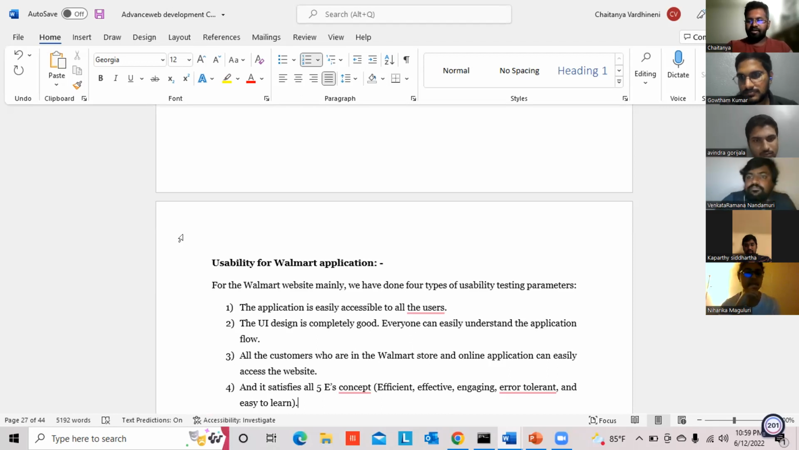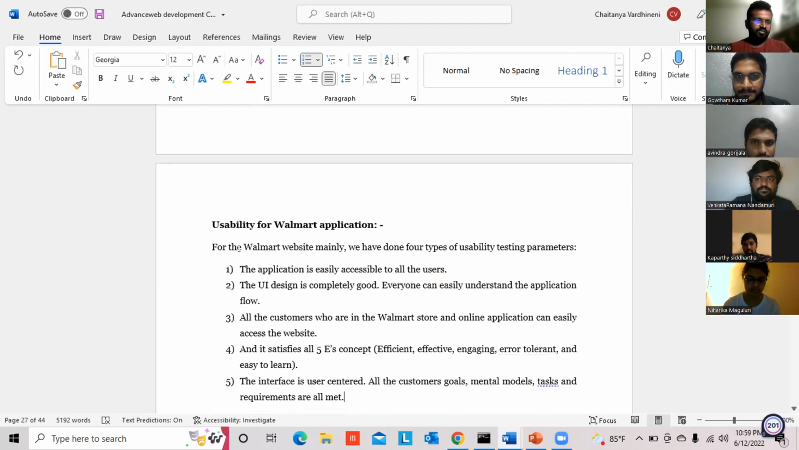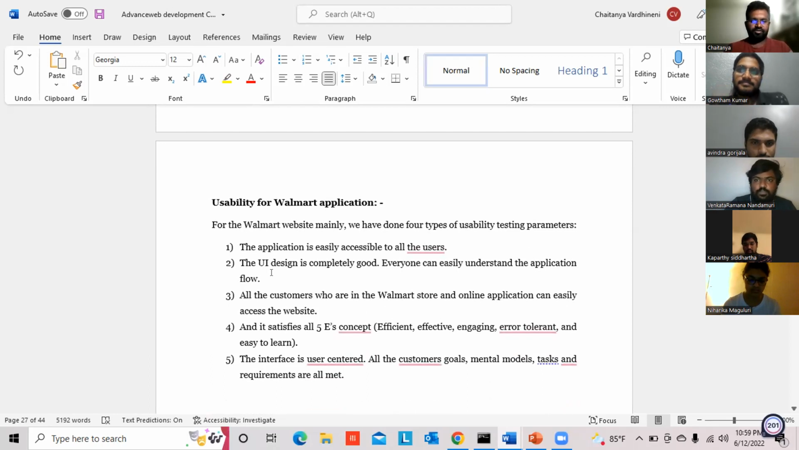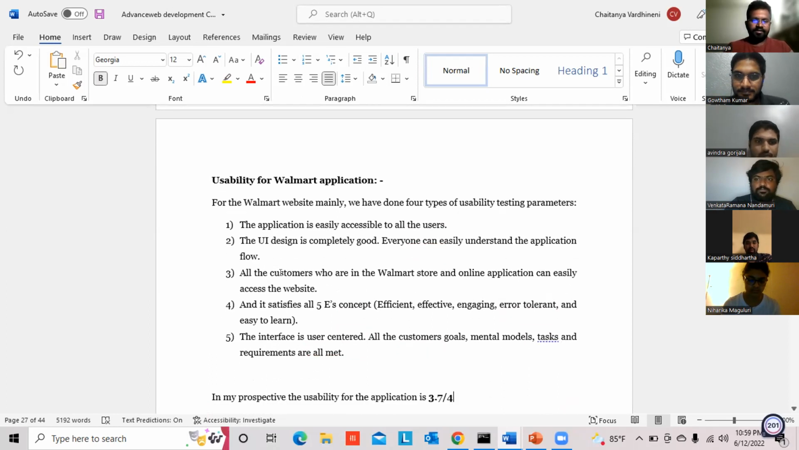They are familiar with the users. Satisfaction is nothing but whether the user enjoys the design of your site, and errors refers to the number of errors that the user makes on the site. So overall, these are all the considerations. The usability of this application is easily accessible to the users. The UI design is compatible and good. Everyone can easily understand. So the five satisfaction concepts: efficient, effective, engaging, error tolerant, and easy to learn.